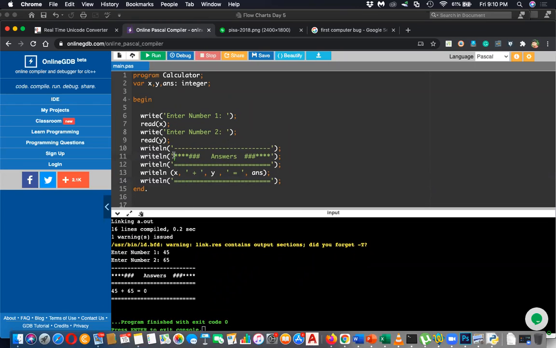Right? If you want you can put something like this, a pipe mark. Okay, try to do this, right?